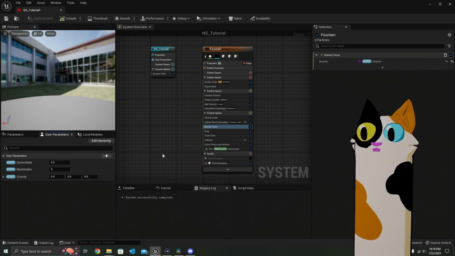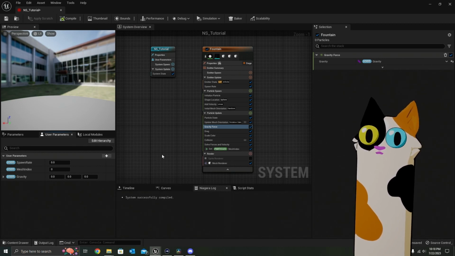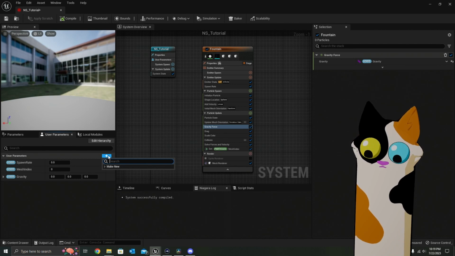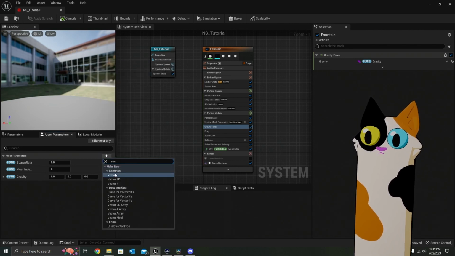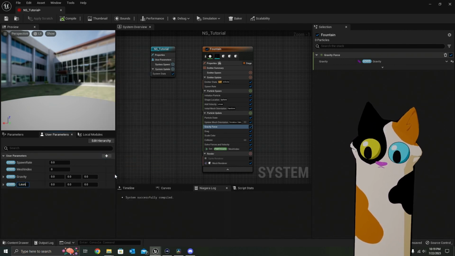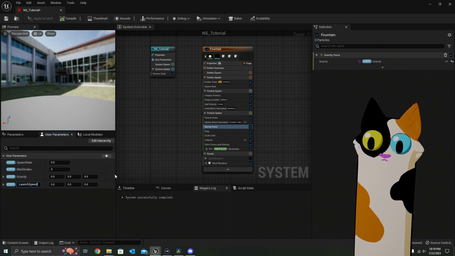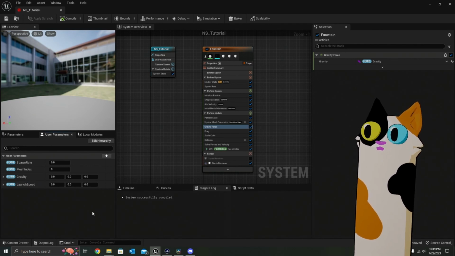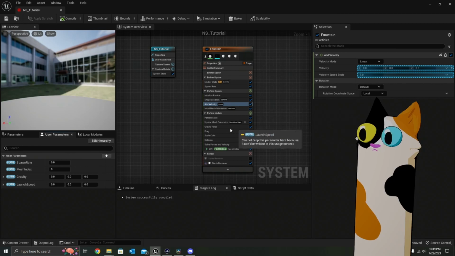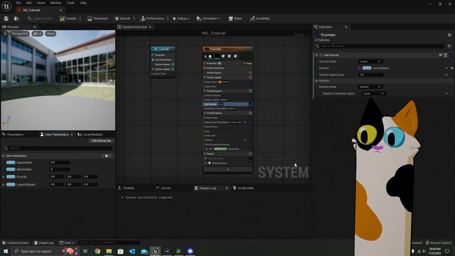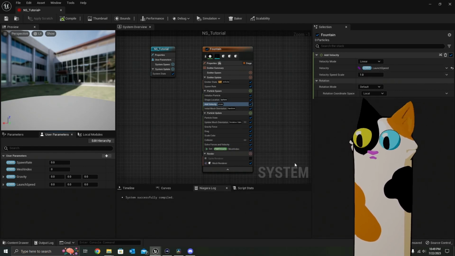And the last thing that I have users control is the launch speed, which honestly is just kind of related to the gravity here, but we're going to make our own new vector parameter for that, speed. We're actually going to have that controlled by our launch speed here. And that's it for the user parameters.